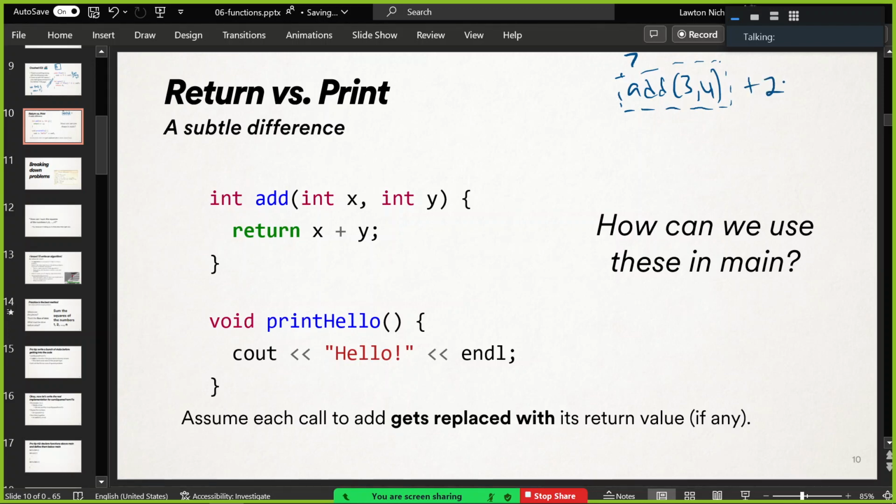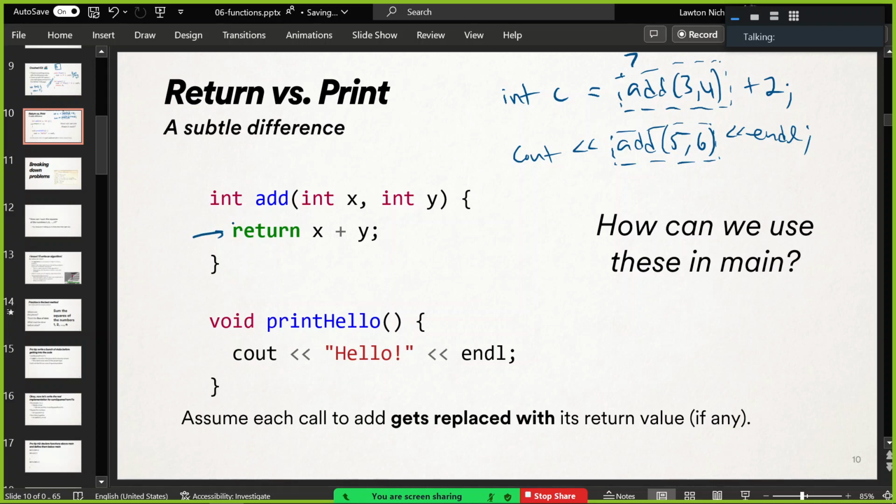And then you can do stuff with that 7. You'd be like plus 2, do math, and then put it into a variable, int c equals that thing plus 2. So that's one way you could use add. Or you could put it in a cout statement, because add called with some stuff is going to get replaced with a number, right? It's going to return something. You get to assume, and it will end up happening, that add 5, 6, after it runs the body and gives back its answer, returns that int, it will really give back 11 so that it can print 11. Does that make sense? That's the idea.